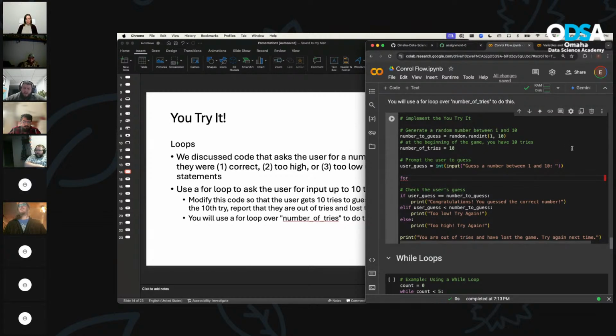Now that I'm thinking about this, I don't know if I gave you guys all the tools that you would need to implement this with a for loop. Maybe that's... Let me just hear your thoughts. Any thoughts on how to do this with a for loop?